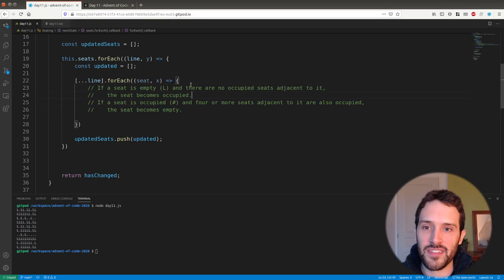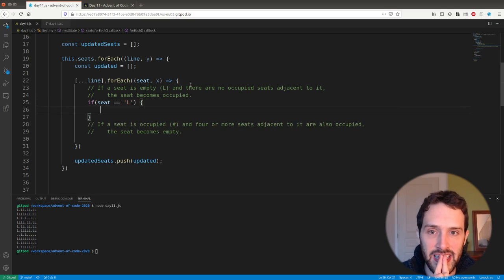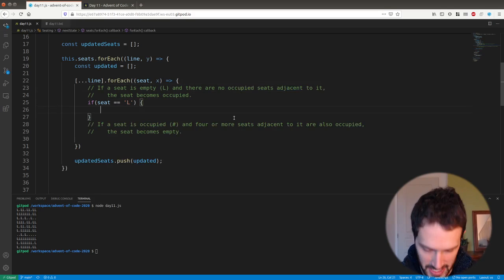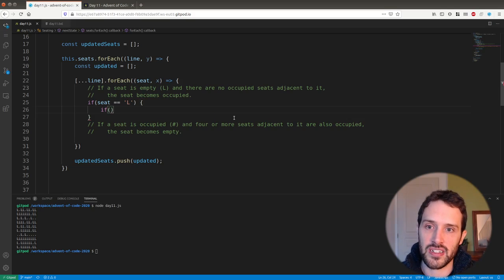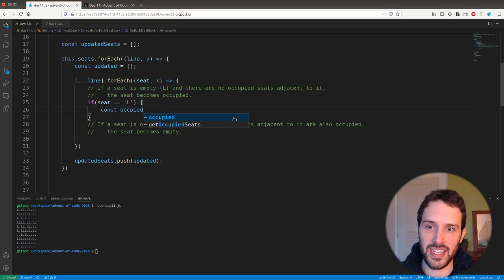So if a seed is empty, so if seed is equal to L, in that case, we need to check the occupied seeds adjacent to it. So we need to check if y is more than 0, let's create occupied here. Occupied.